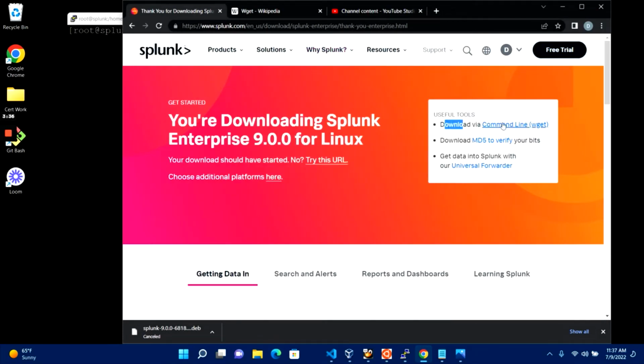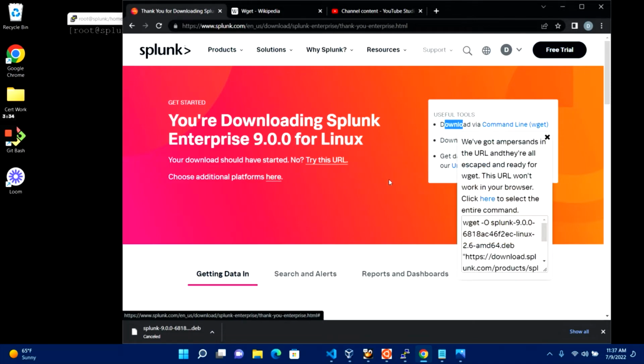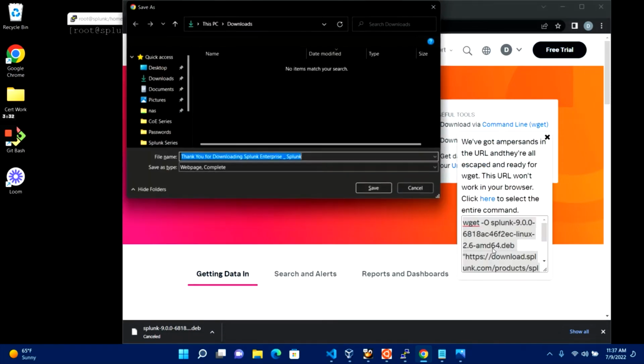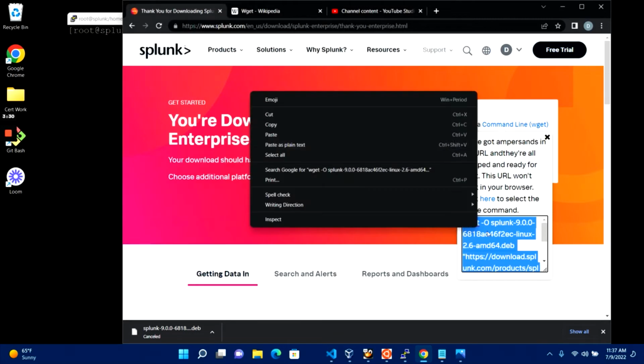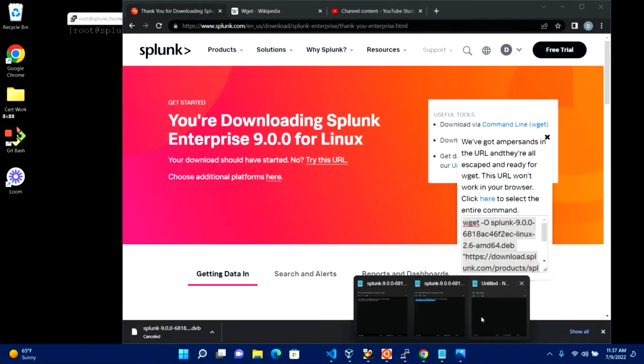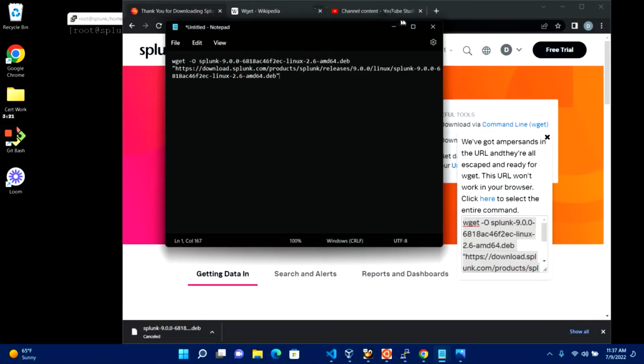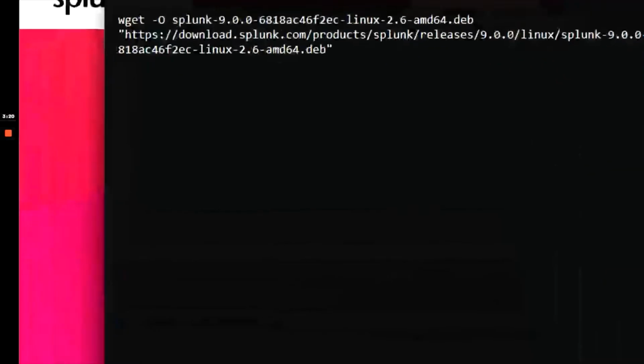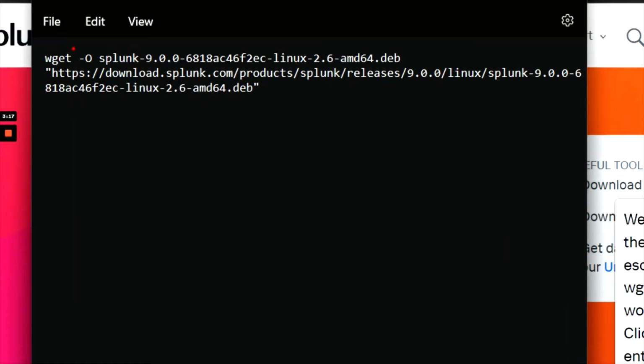If we look over here, we can download via wget. It's going to give you the command all nice and written out for you, which is very nice. I'm going to pop this in here. I'm going to pop open Notepad, and I'm going to paste it in there. From here, I'm going to zoom in, and you can see here's the command wget. It's going to output it to this file name.